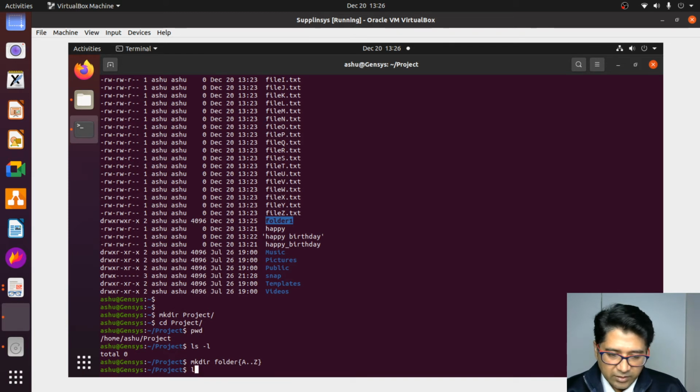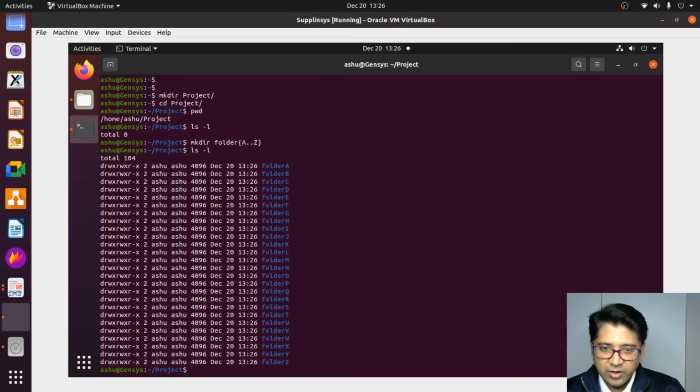So let's see. We had not a single folder. Now I have given the brace extension with folder A to Z. We expect there are 26 folders: folder A, folder B, folder C till folder Z. See, we have folder A, B, C, D till Z. So this is the power. We can create multiple thousands of folders in a single command by using the brace extension.